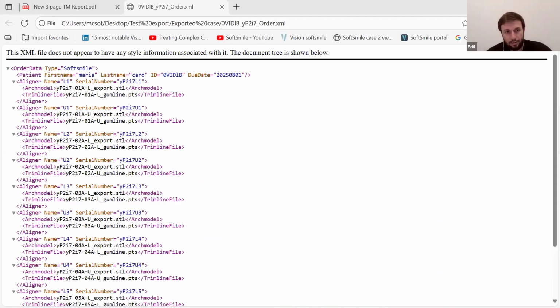This one contains the case ID, then it indicates which Elena number this is, and then it tells you that it's a lower jaw, and then it adds a description telling that it's an export or it's a gum line. So export corresponds to the STL and gum line corresponds to the PTS file. LAC does not want any of that information, so both file names have to be identical. And we can help you adjust that. So for all your further exports, you will have identical file names for the arch model and the trimline file, and then you should be good to go.